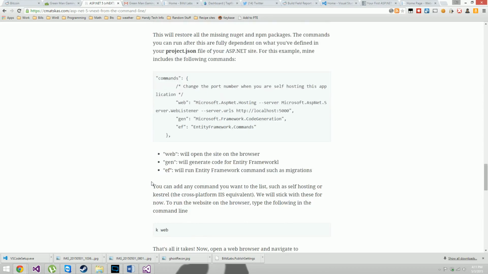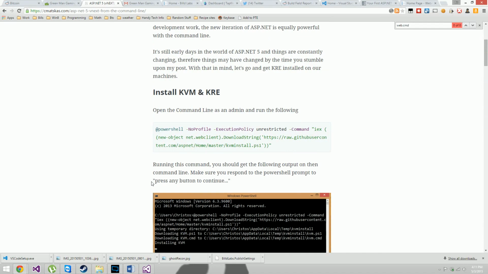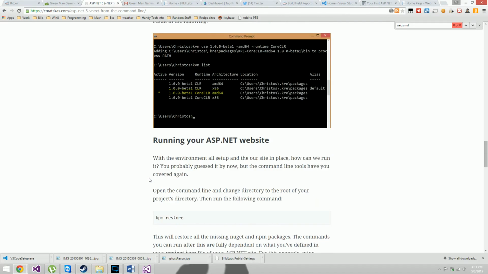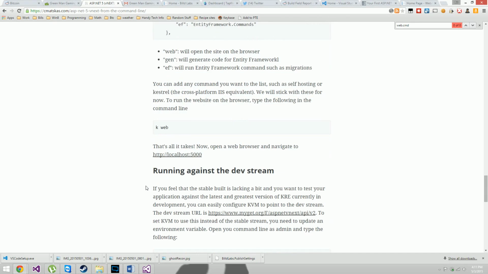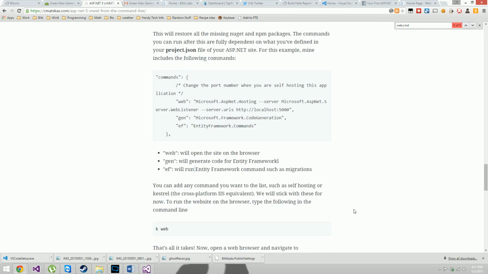Kerberos. We'll open the site on the browser. Generate code for Entity Framework. EF will run Entity Framework. Maybe. Nope. Just closing some windows here. It says it started. So I just launched it again and didn't do anything but crash. Terminate batch job. Yes, please terminate that batch job.